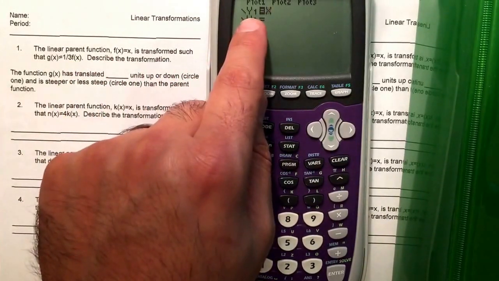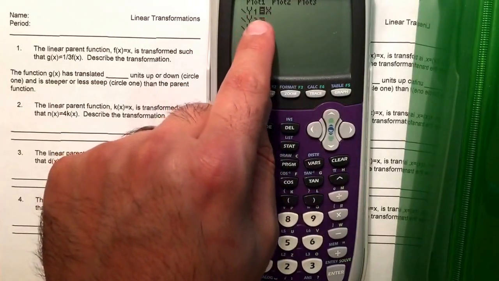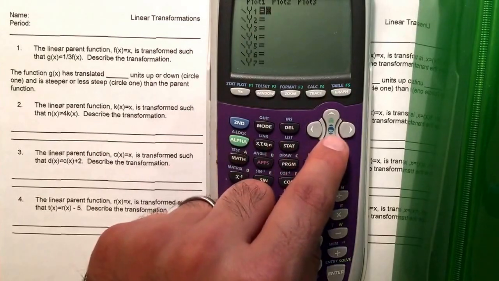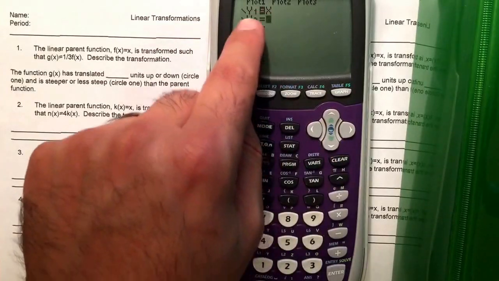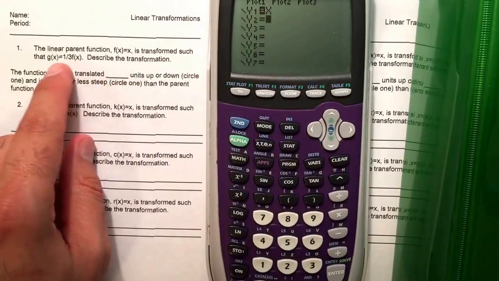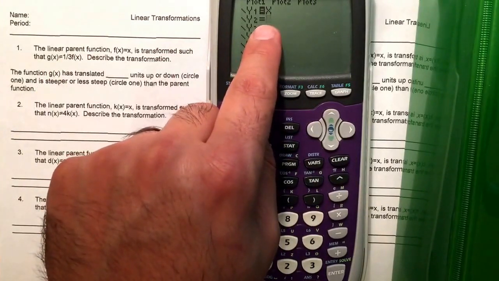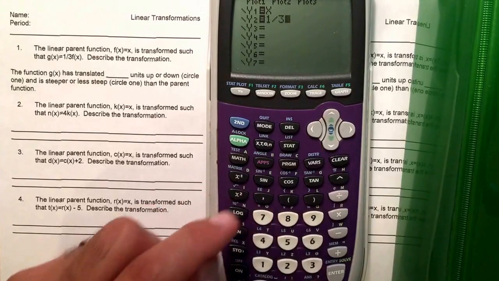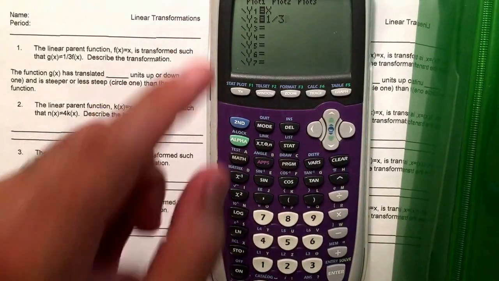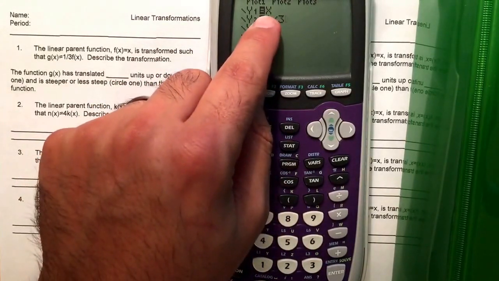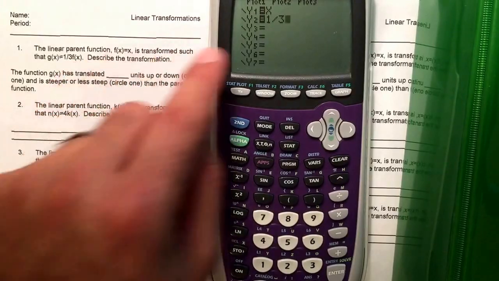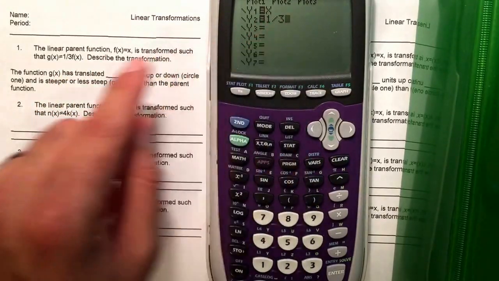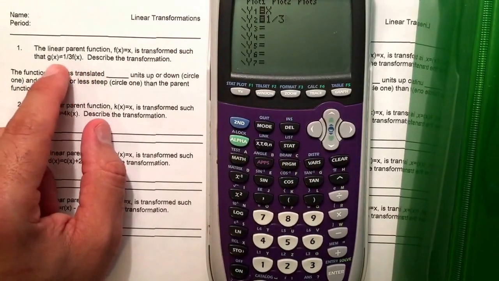So we see that in the first line here, y1, we have typed in our parent function. Now what we're going to do is graph them side by side. So we're going to graph the second function, g of x, here in y2. So we're going to type 1 divided by 3, which is 1/3. And now we're going to take whatever we have right here, which is f of x, and get it to come down right here, right next to the 1/3, just like it is written right here.